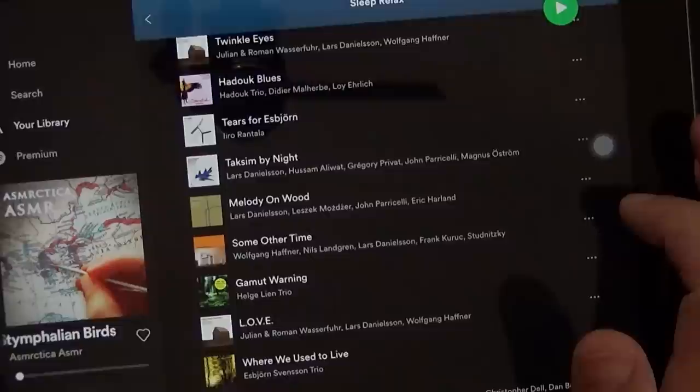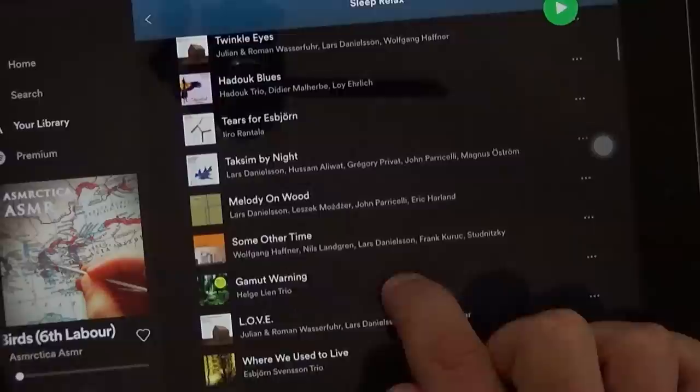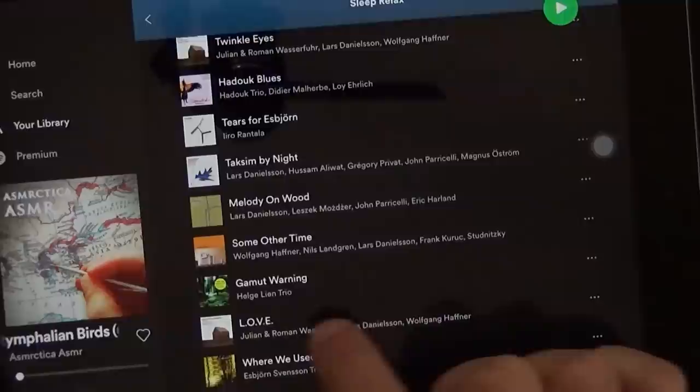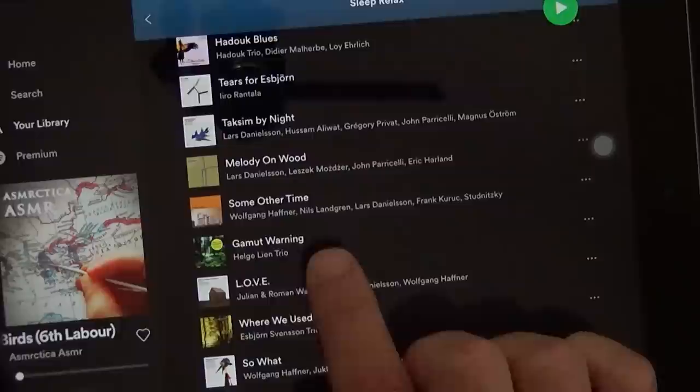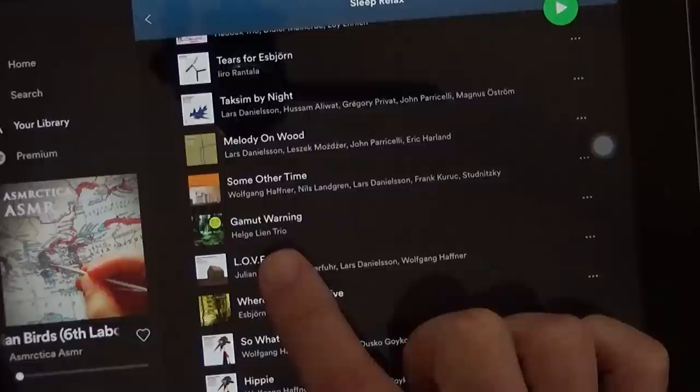And then, what do we have more here? Lars Danielsson. Wolfgang Hafner, for example, is a German jazz drummer, active since mid-1980s. Helge Lien Trio. Helge Lien is a Norwegian jazz pianist.